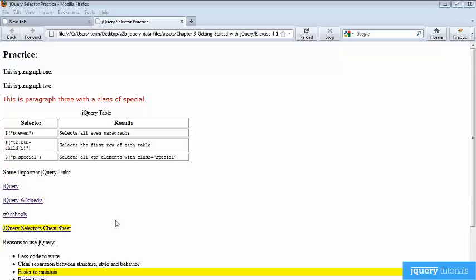So this exercise was intended to give you a little bit of practice. We've really just scratched the surface. There's much more to learn about selectors, but this gives you the idea of how jQuery works. And of course, all of the selectors are easily found in any of the references that are linked to here, as well as the many jQuery books available.